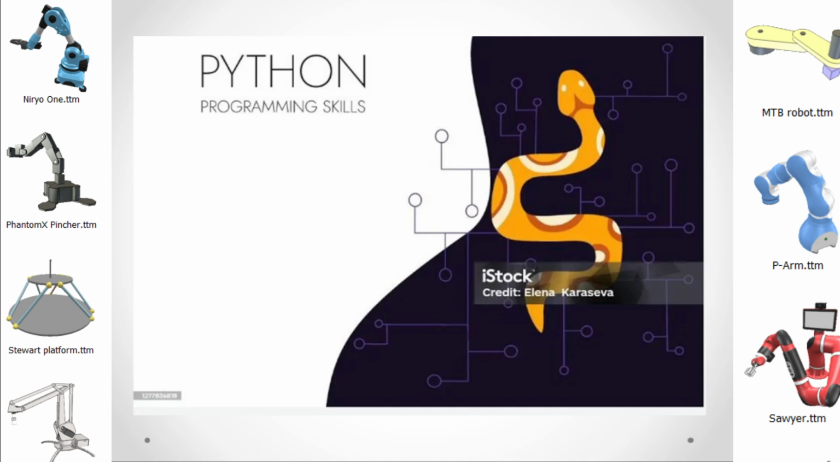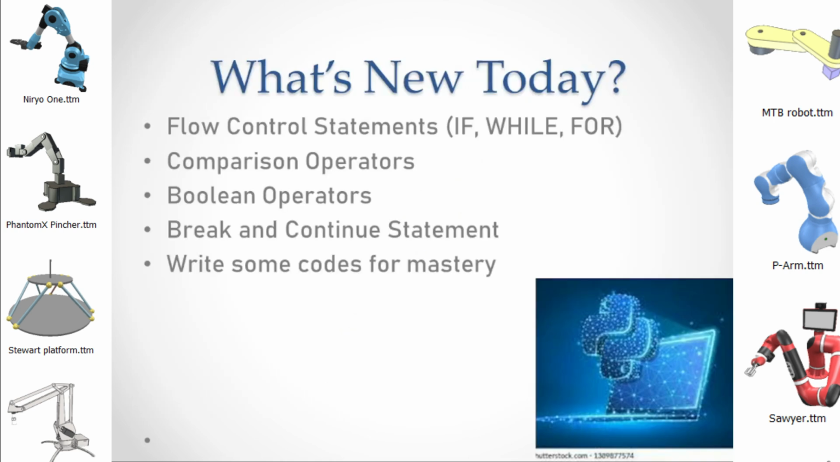So once again, I welcome you to Indis Tech, and my name is Enoch. We are going to be talking about flow control statements: the if, the while, and the for statements. Generally, they are called loops, right? We're going to talk about that in a bit. We're also going to be talking about comparison operators, Boolean operators, and break and continue statements.